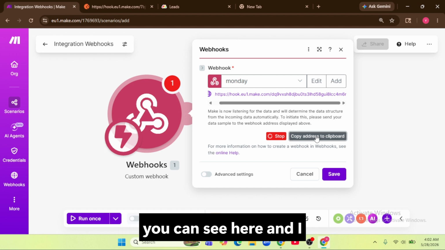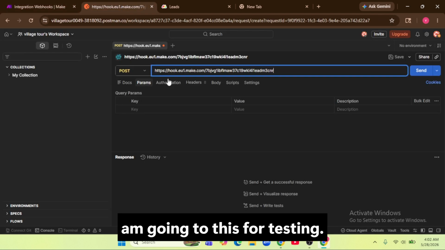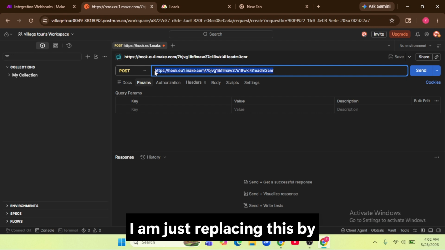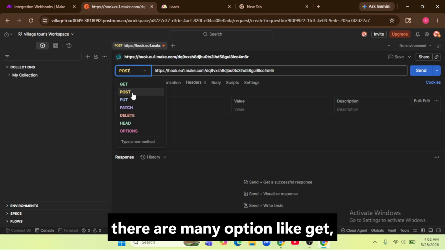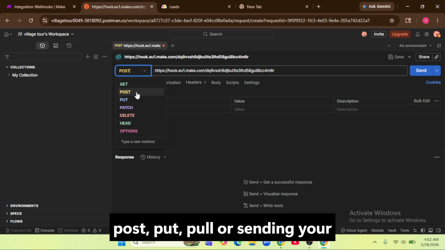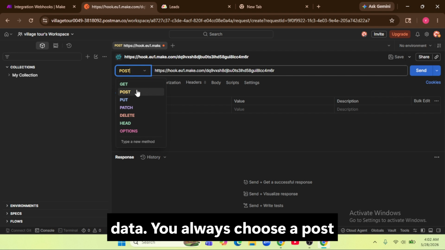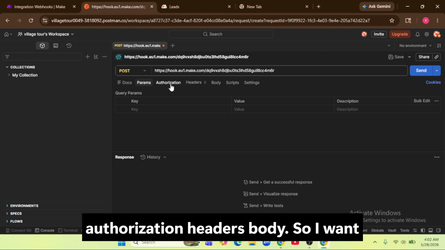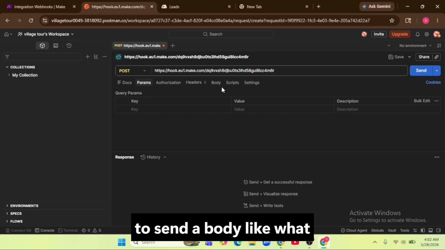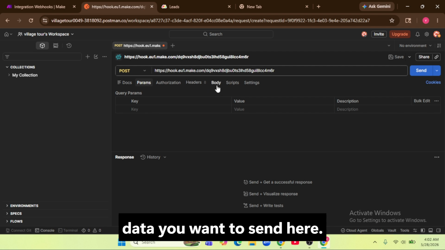I am copying it here, and I am going to Postman. For testing, I am just replacing the URL with this one. There are many options like GET, POST, PUT. For sending data, you always choose the POST method. Here you can see authorization, headers, body. I want to send a body, meaning the data you want to send.